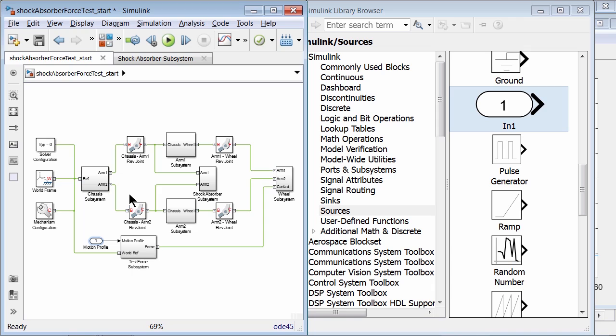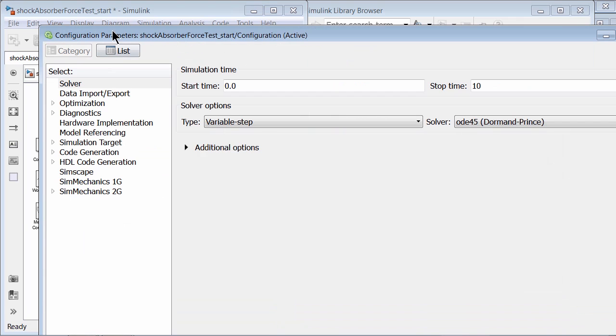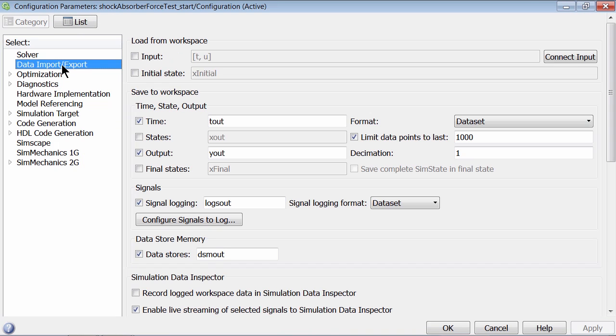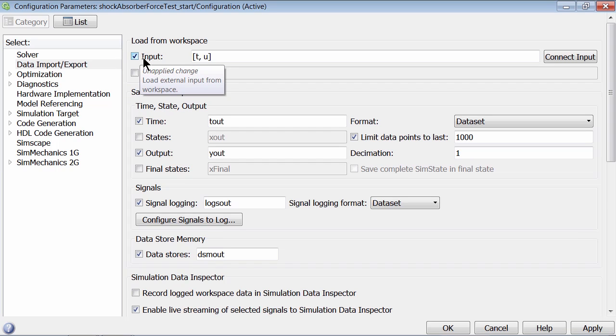This port is a root level input port and can accept data from the MATLAB workspace. To configure this, open the configuration parameters by clicking on the gear icon. Here, select the Data Import Export pane. Check Input to be loaded from the workspace.